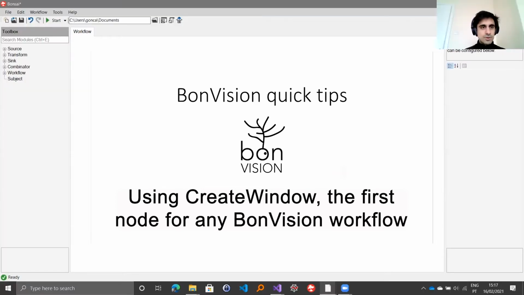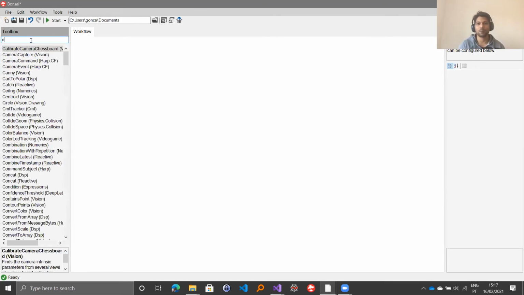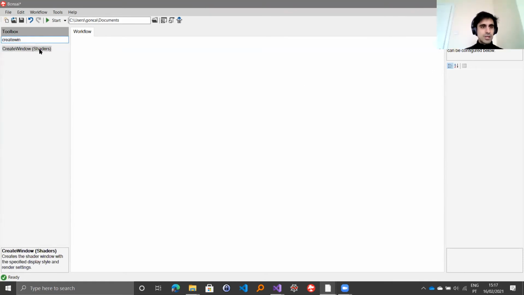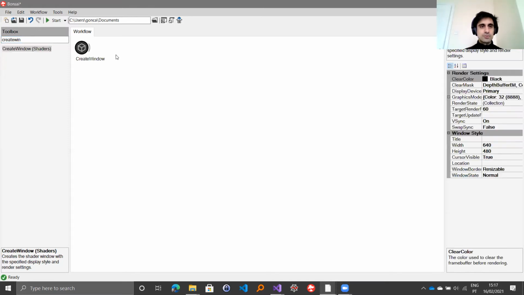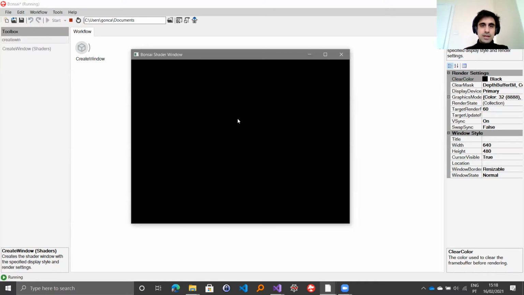A BonVision workflow usually starts with the CreateWindow node, which actually comes from the shaders package of Bonsai, and you can just drag it into the workflow. By doing that, this node will take care of setting up an OpenGL dedicated window for you where all the stimuli will be presented. So if I just start my workflow now, you will get an empty black window where you can then render your stimuli.